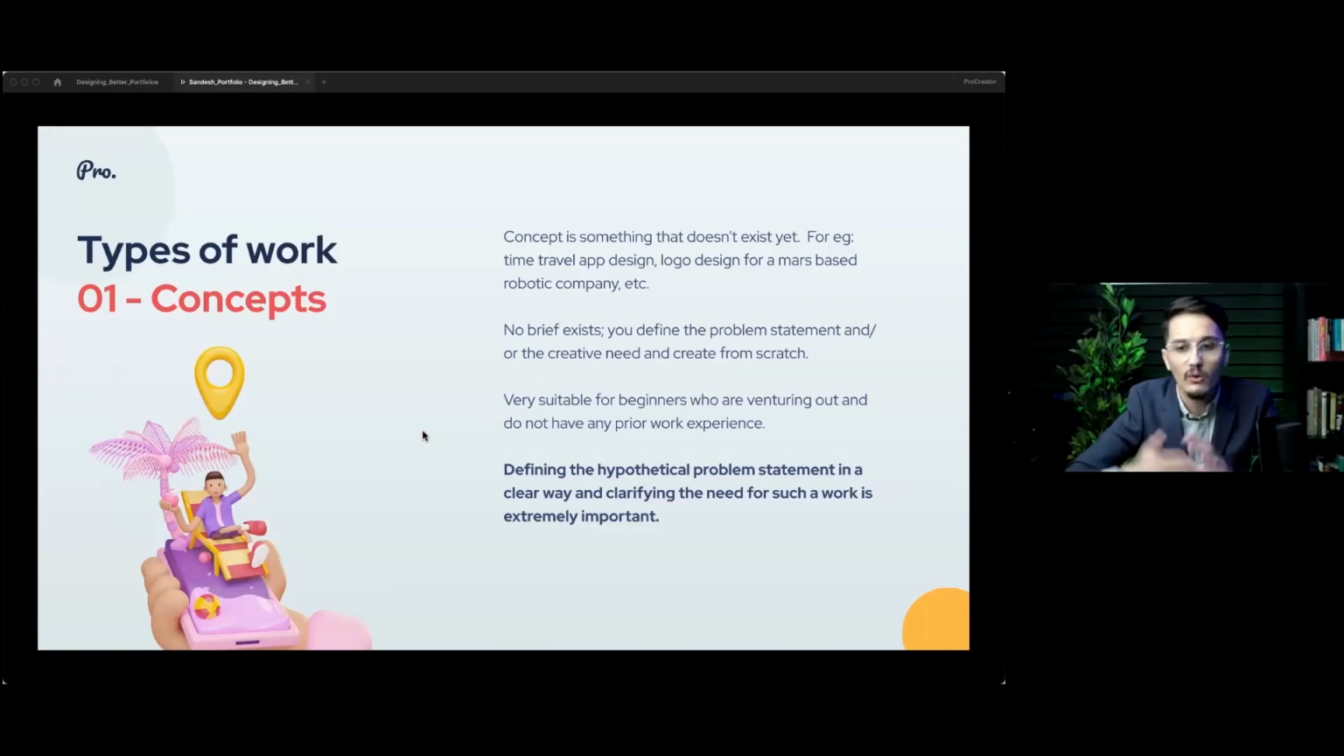You define your own problem statement, like maybe making a time travel app, or making a logo design for a company that's based out of Mars, let's say. You can go crazy. It could be anything that you feel is related to your work, right? So concept work does not require any defined problem statement, but the problem statement is something that you yourself define. And what is the creative need for something like that? And you create it from scratch.